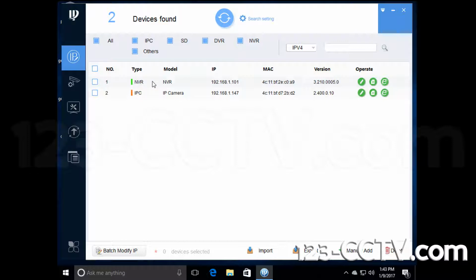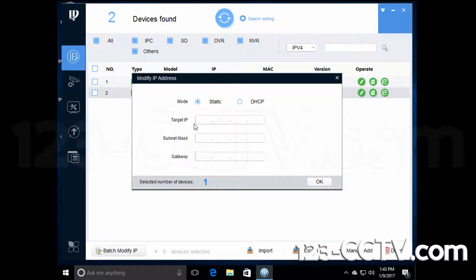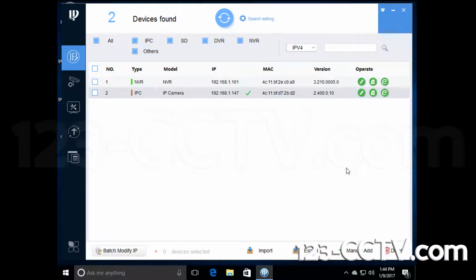So we have an NVR attached to the network and an IP camera attached to the network. Click on the pencil icon here. We can put in the address, subnet mask, and the gateway of the device. Select OK.